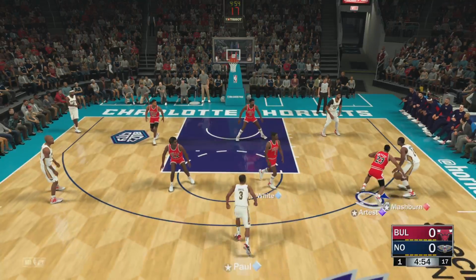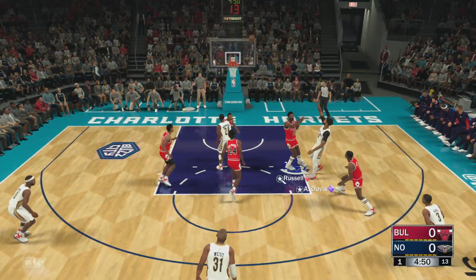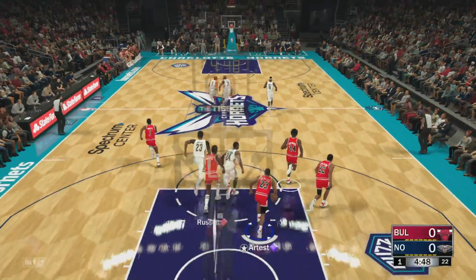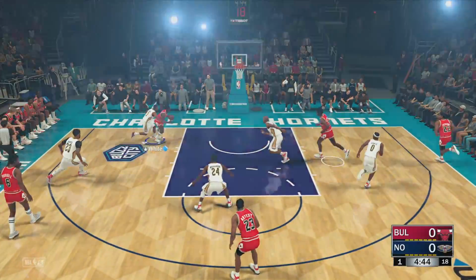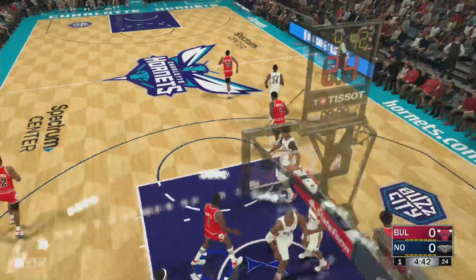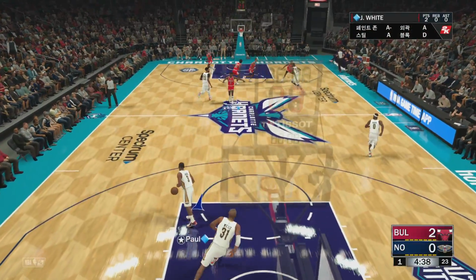We've got White. He's out there with Jackson. Artest is out there with Russell. And it's Haywood in at the 4 slot. So it's Chicago now. Here's White. And White with the stuff. And that is a major league flush right there, my friends.